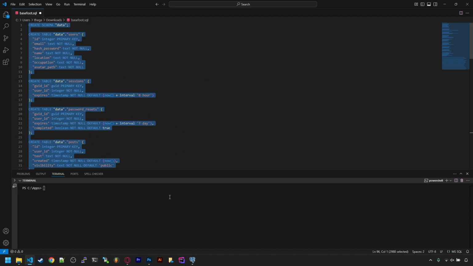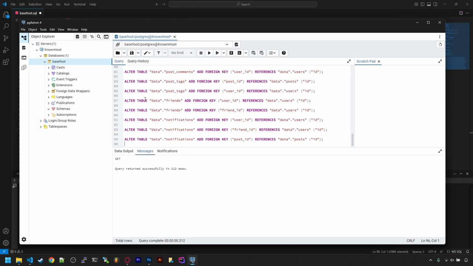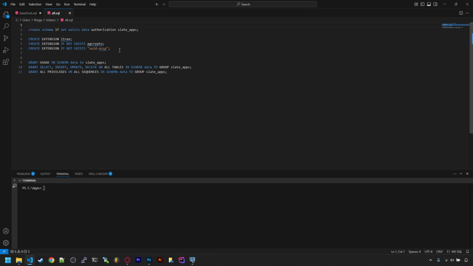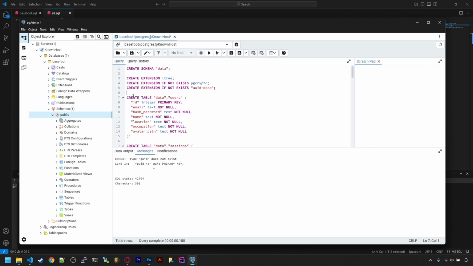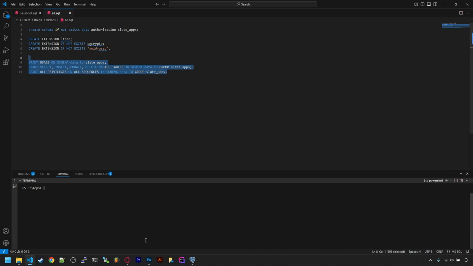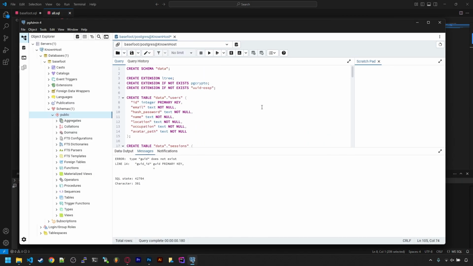I'm using pgAdmin to manage the database, so in here I have a query window ready to go. But first I need to grab a few extra things from a previous app. We need the lines to add extensions in order to hash the password and create GUIDs. We also need to set the permissions for these tables at the end for the user I'm going to use.